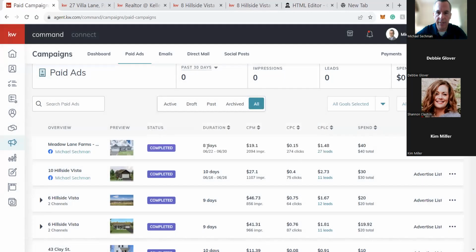No, so this is how I do mine, and you can see here, I'll go back to it. You can see how I ran this for 8 days, which I should have done 10. You always want to do 10 days because that gives it enough time to get traction. I had 2,000 impressions. I had 274 clicks. I had 27 leads and I spent $40.